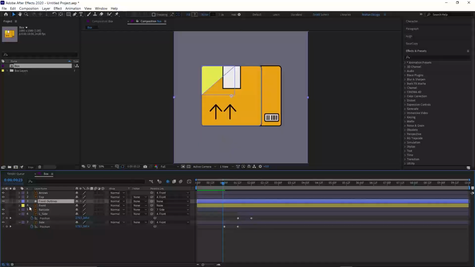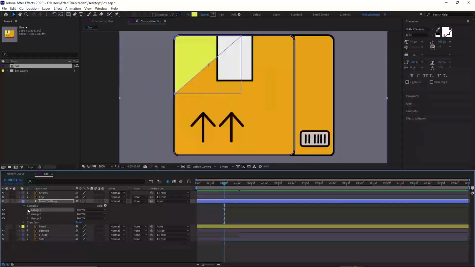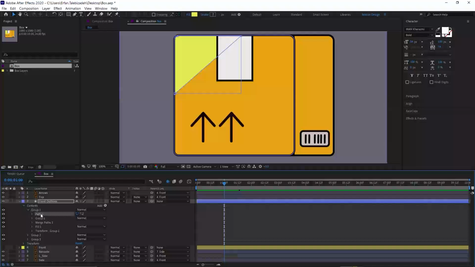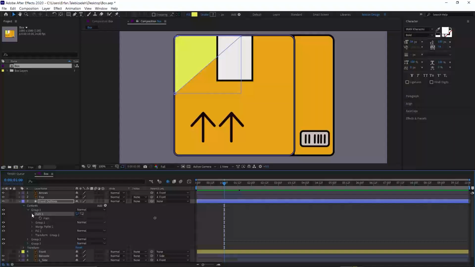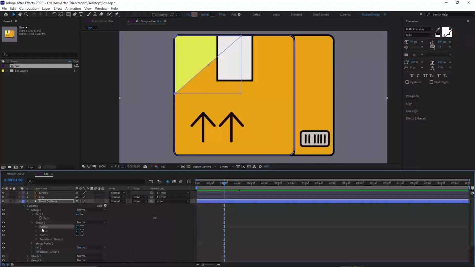Now if I go towards the content menu, we see each shape in different groups. Now I am going to select group 1, and in path 1, if we select it, we can change it by pressing Ctrl plus T. But as you see, we can't go further than this square. And it's because in group 1 we still have a few paths remaining.